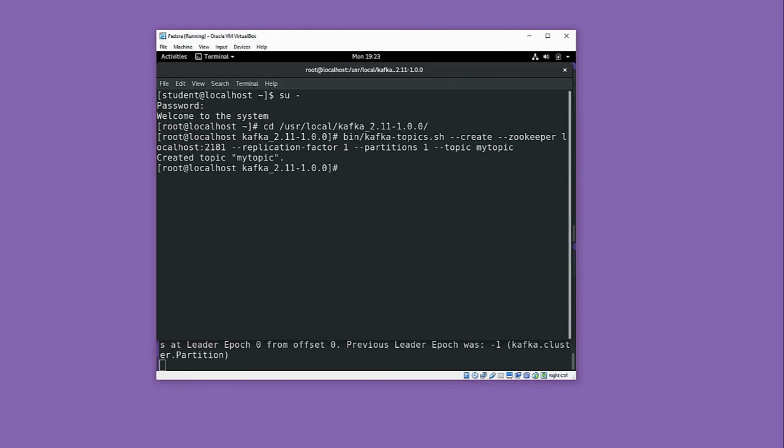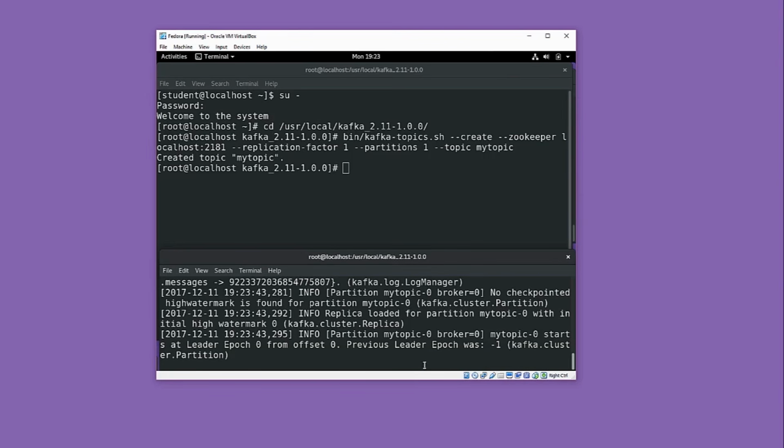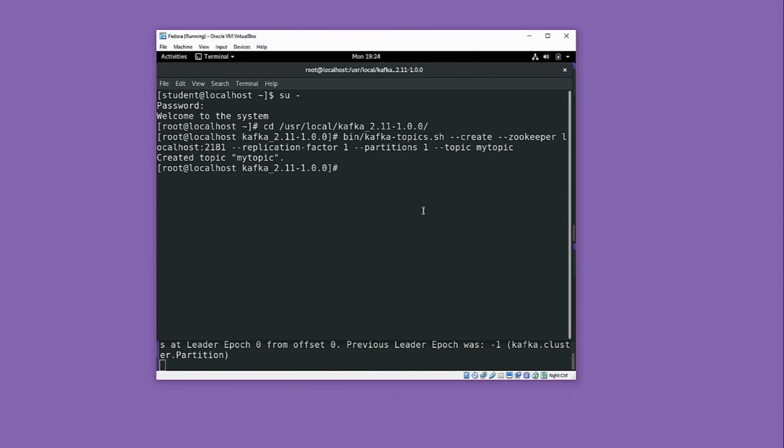So there we go, we have a topic. And actually, if you look in the background here, you can see that it created the topic. There is the topic that was created right there, and we created a partition from that. So my-topic-0 was the partition. That seemed to work just fine. We can always double check this though. We can run bin/kafka-topics.